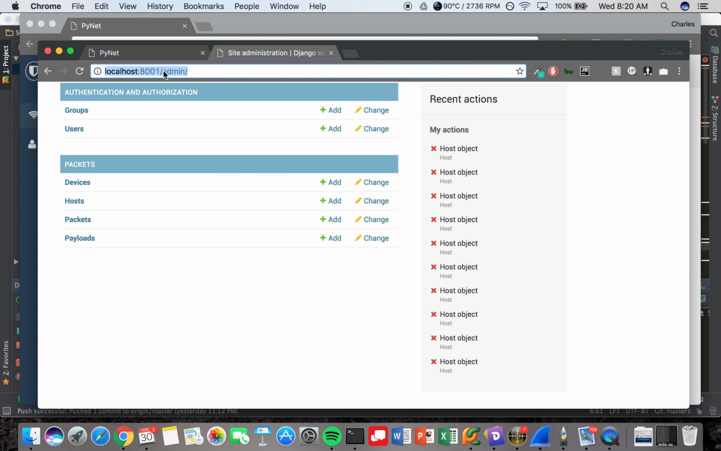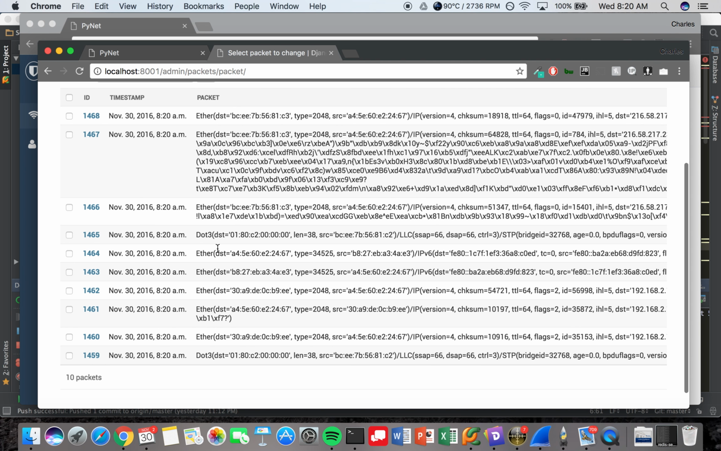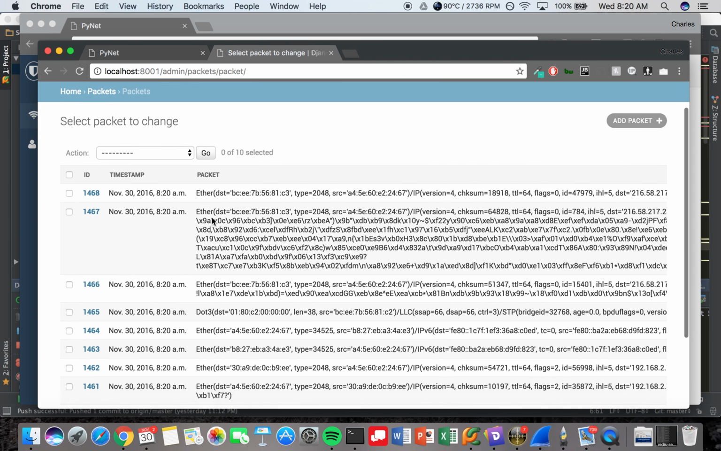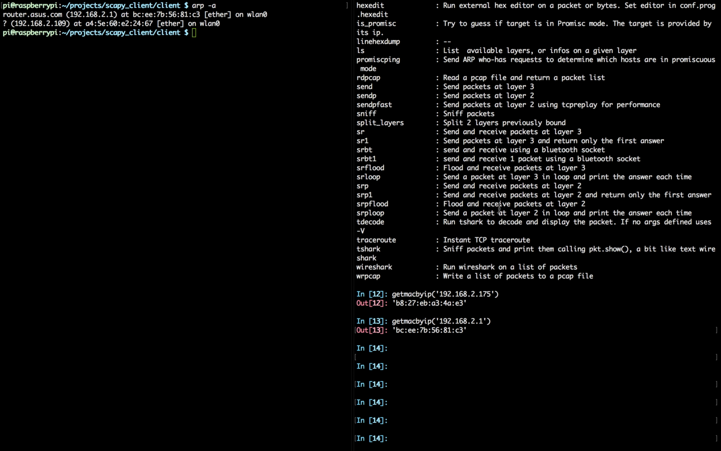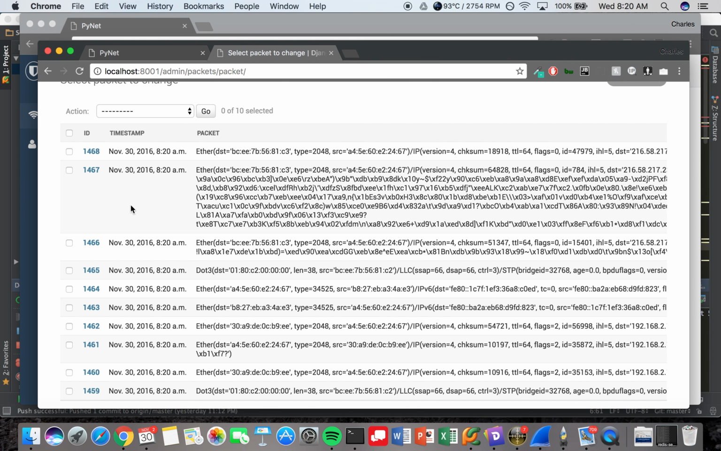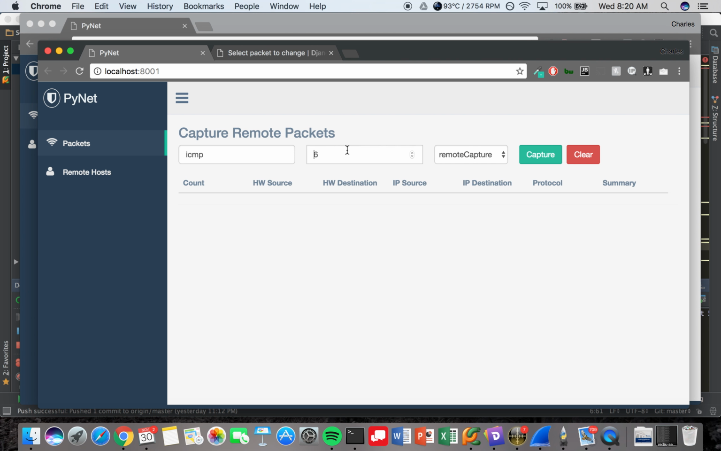On the admin panel right here, these packets are actually getting saved into the database. So I can go in here, and from here they can be exported over to Scapy, where I can do some actual analysis on them, or I can open them up in Wireshark. So this is just for easy scanning. So I'm going to go ahead and clear this, and that wipes them from the database.